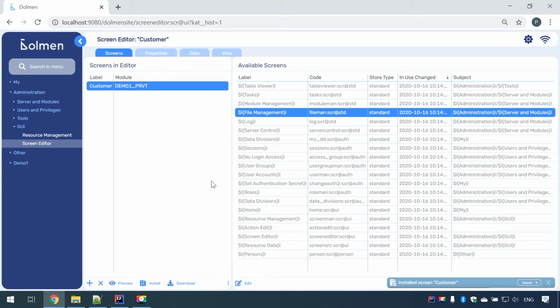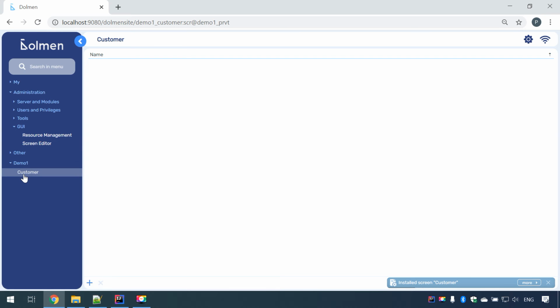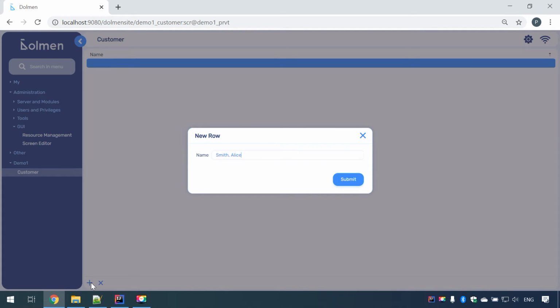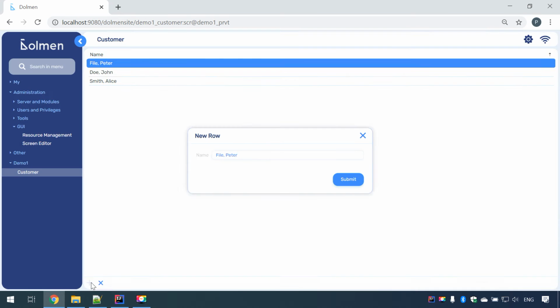The screen is now in the menu. Open it. The screen interface is intuitive. Add some customers to the table.